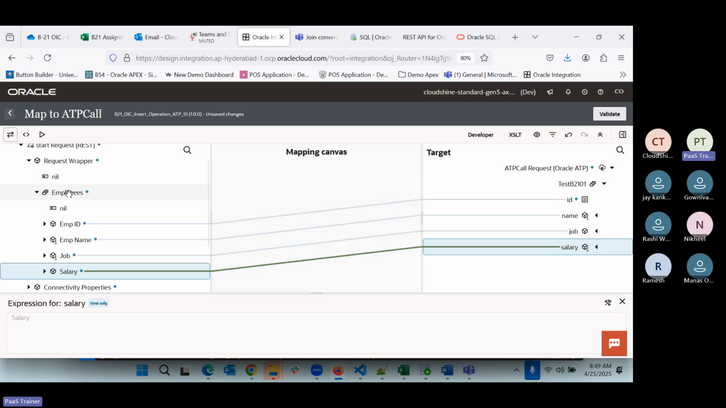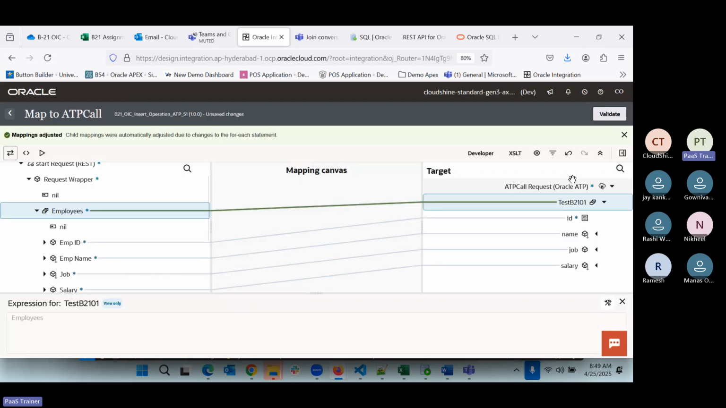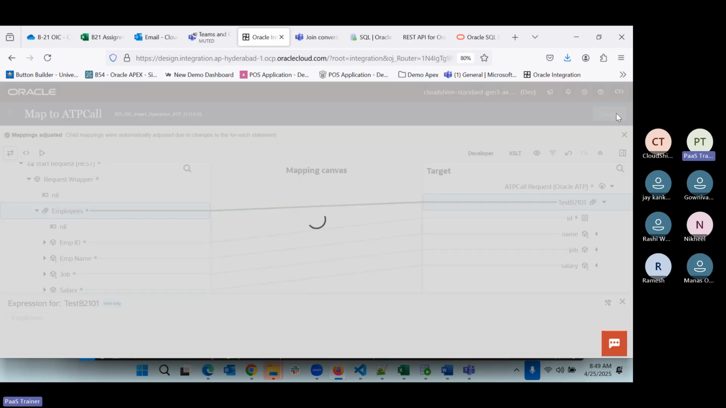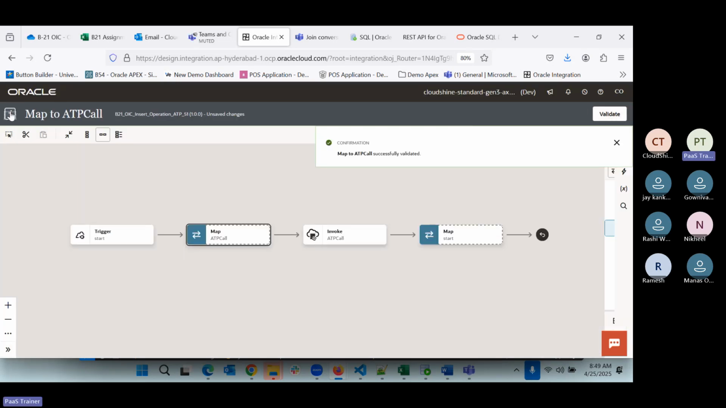Now we can map the collection here, array to array. If you see, this time here it is an array and here also it is an array. So we can mention array to array object. It means single insertion we can do, or multiple insertion we can also do. So we can do validate. Now we can come out. We can do the save.